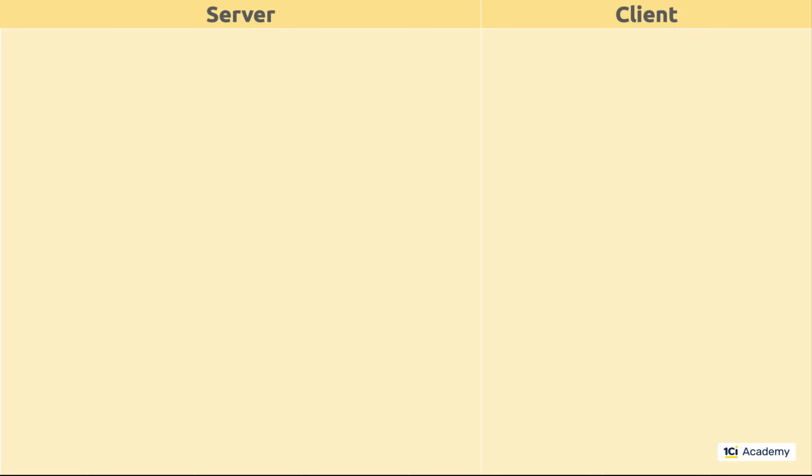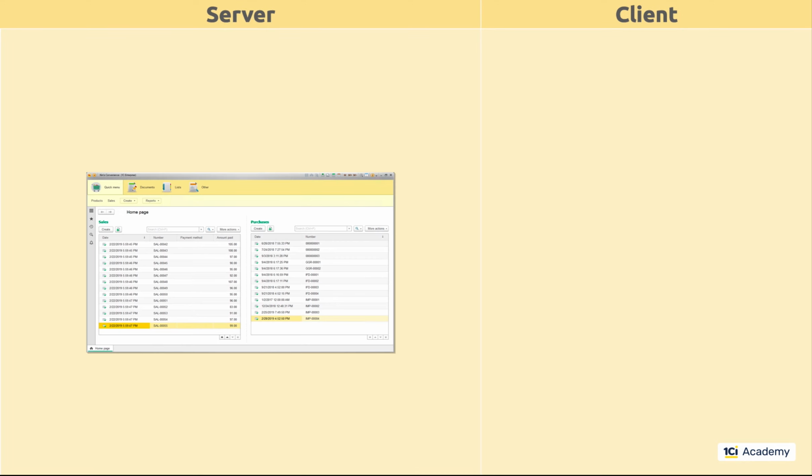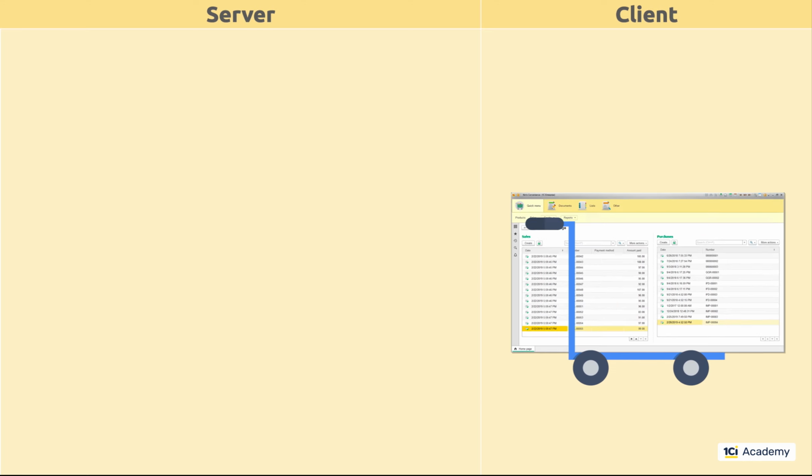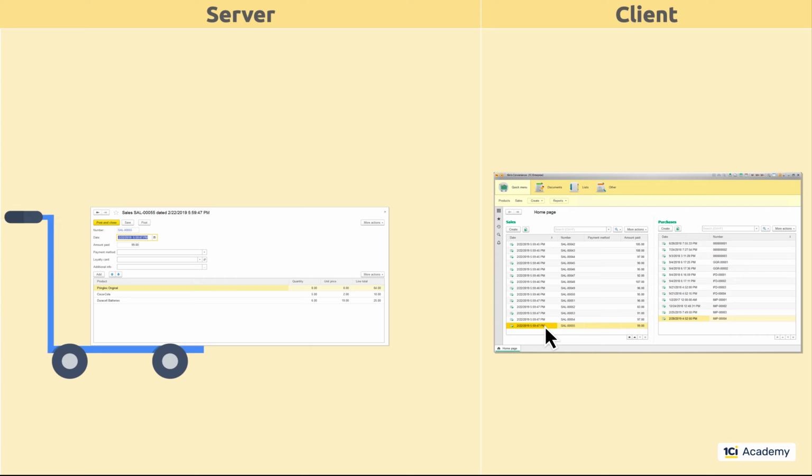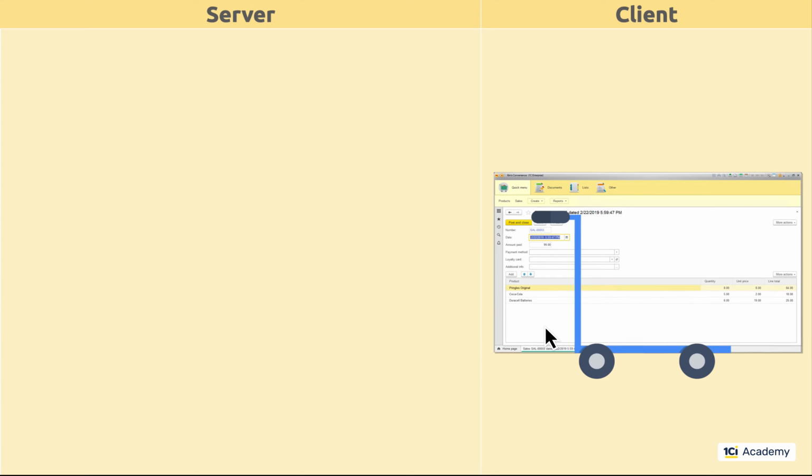Every form, including the main window, gets created on the server side, and then goes to the client, where a user starts working with it. Every now and then a user clicks something that triggers a new form to be created, which also occurs on the server side. Then this new form makes it to the client and the work goes on.